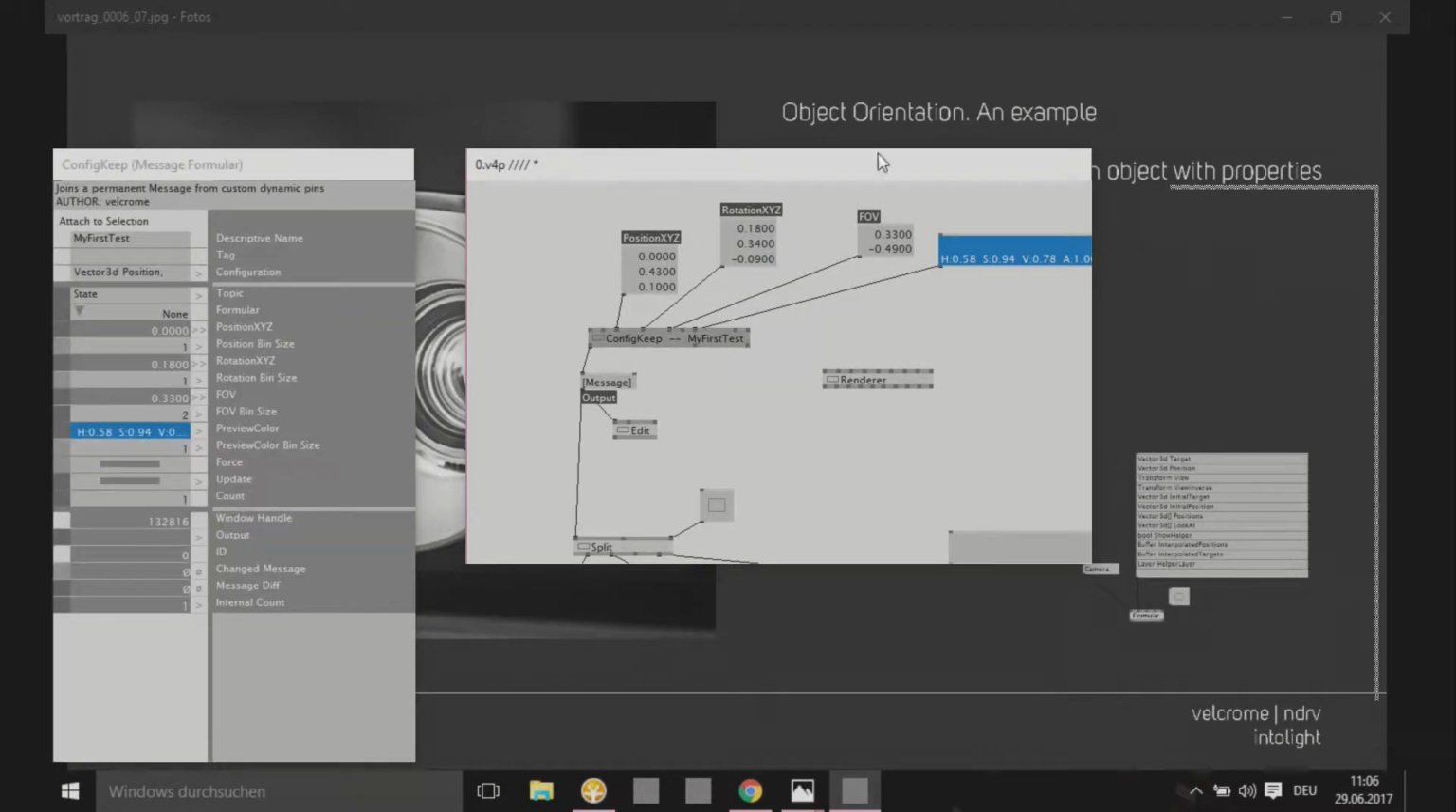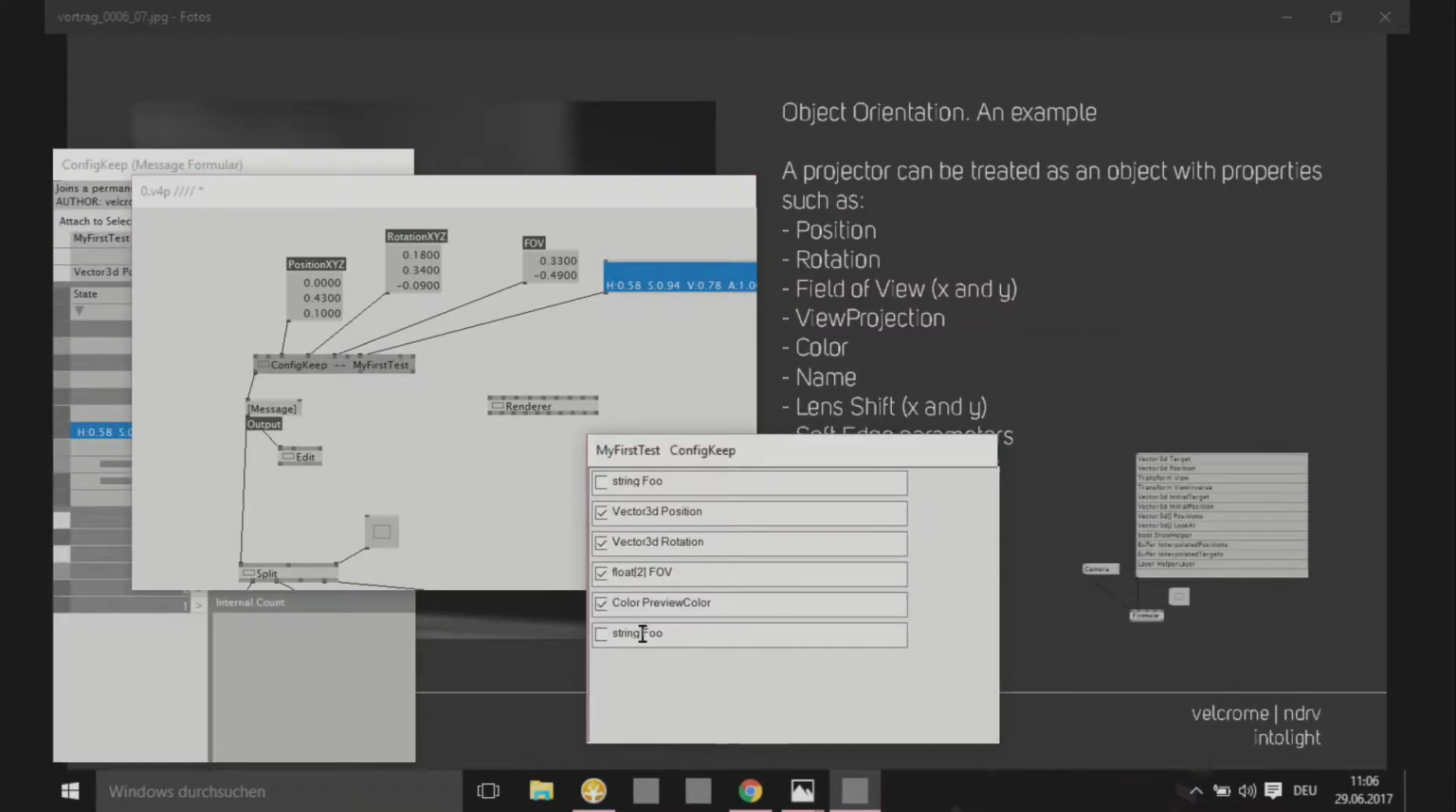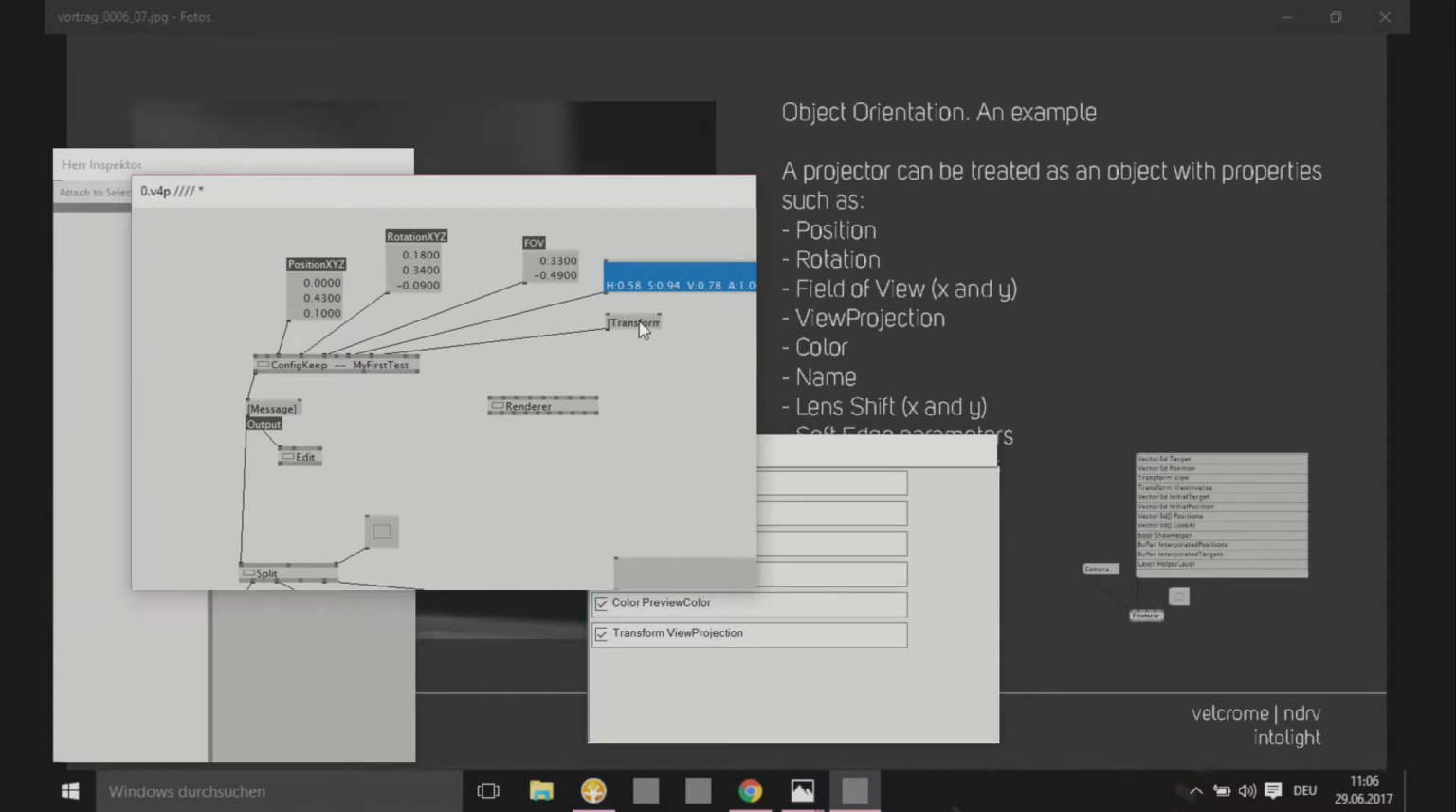Okay. What else did we have? Position, rotation, view projection. That's something I might want to add even here. It's possible too. Just transform. Give it a name. Bam. And you get a node that expects a transform.